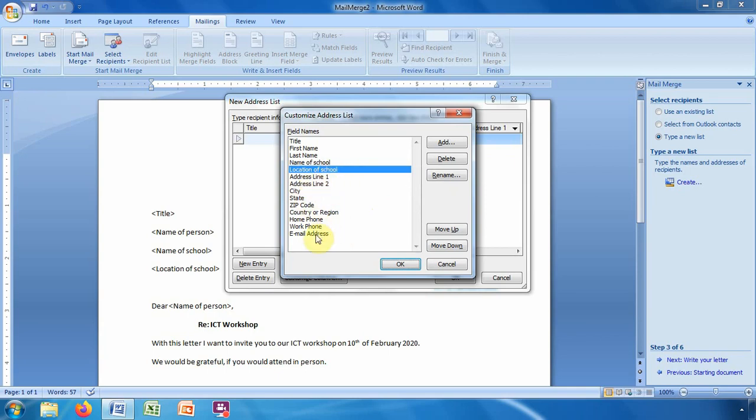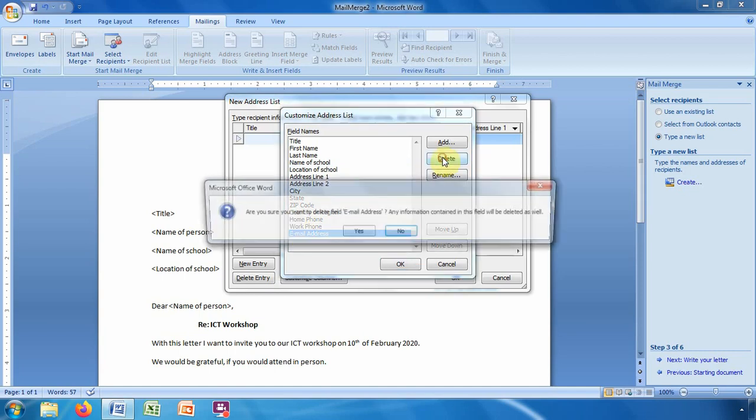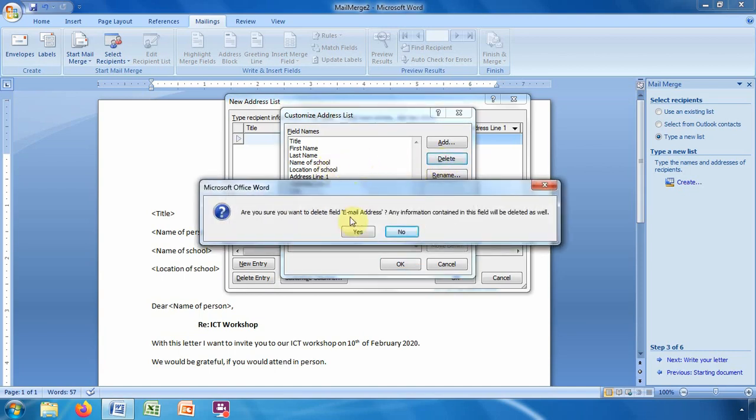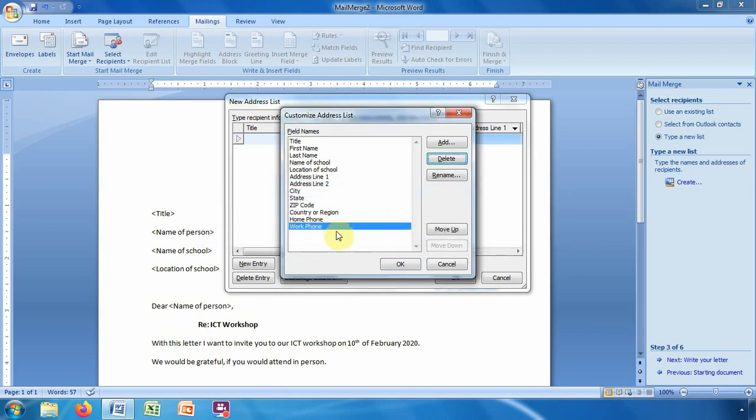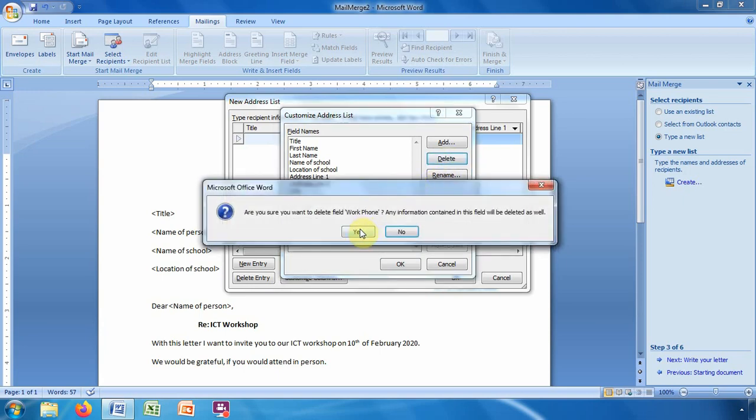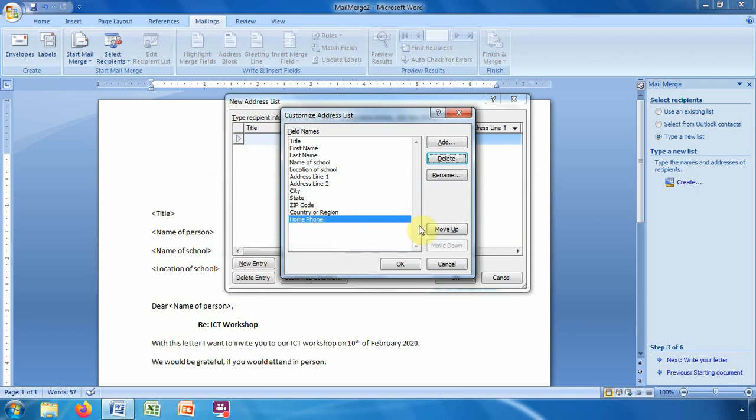What we shall do, we select the last one, email address, then we go to delete to remove it from the list. So we click yes. Then you do the same. These ones will be automatically selected. Then you just go to delete and say yes. So we shall do this until we reach address line 1.